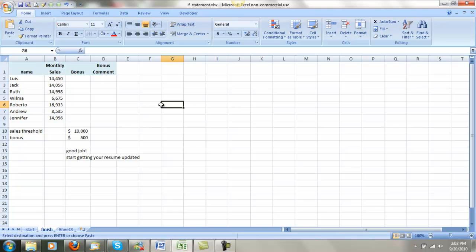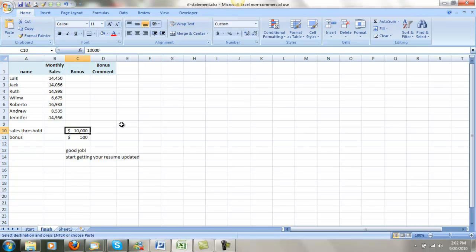Hello, we're going to cover the if statement this time. What we're going to do is determine whether or not the individual salesperson gets a bonus for a given month. What we're looking at is a threshold of $10,000 for a bonus. If they sell at least $10,000, they will receive a $500 bonus. Otherwise, they will not get a bonus.